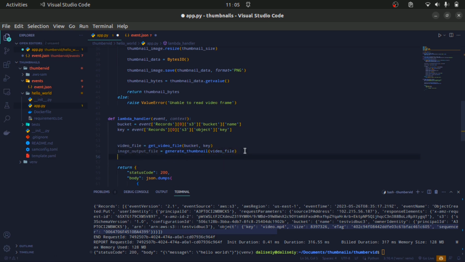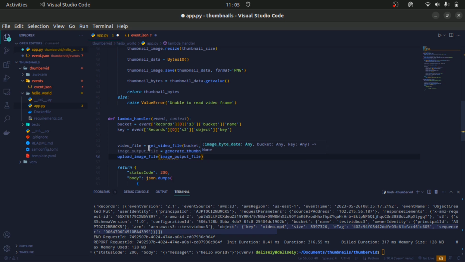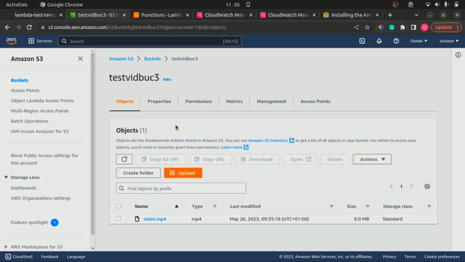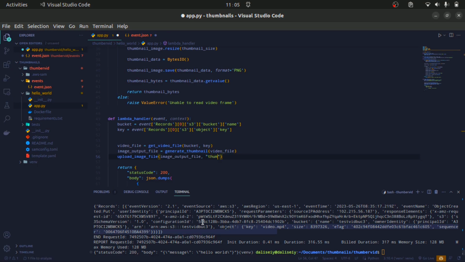Now that I have this, I'm going to call my function which uploads the image to S3. It's expecting my image data, so that'll be the image output file. I'm also going to pass in the bucket name. I already have a bucket called thumbnail876, so I'm going to use that bucket, and I hope that's spelled correctly. If you make a mistake here, you might get an error, so you have to get this name correctly.